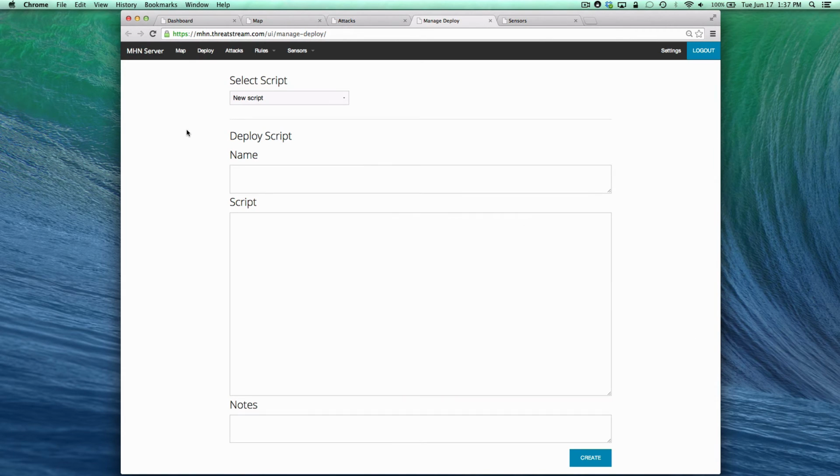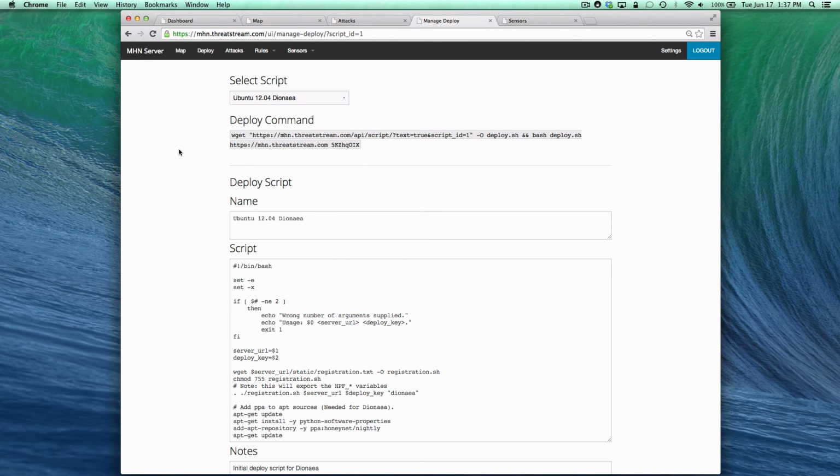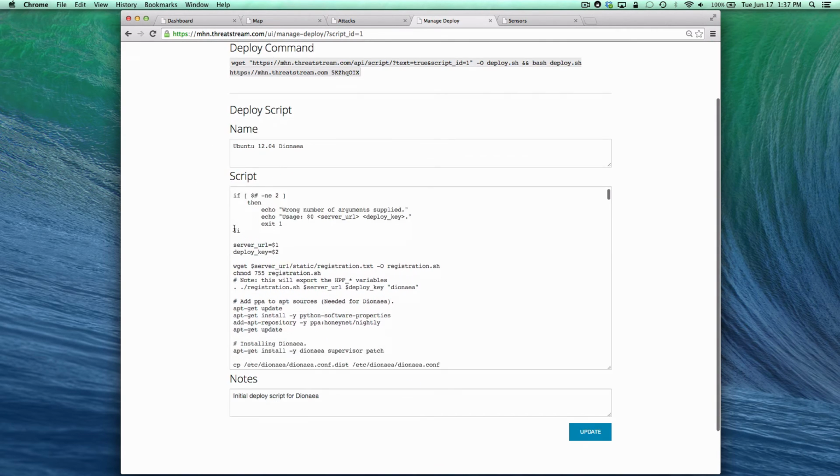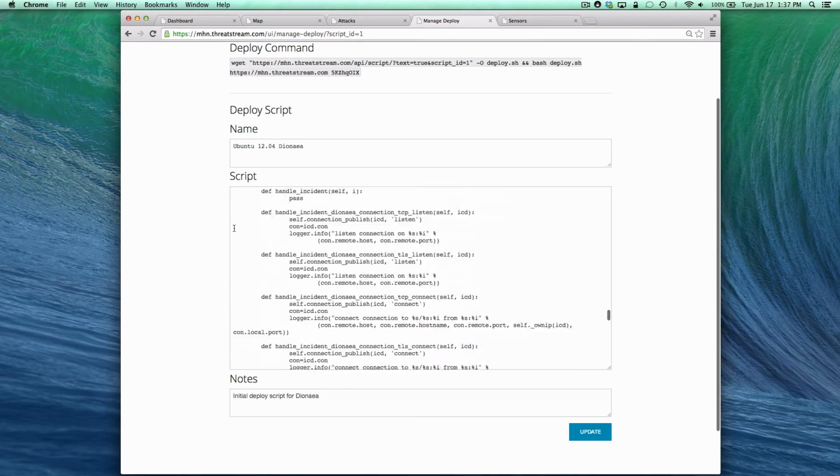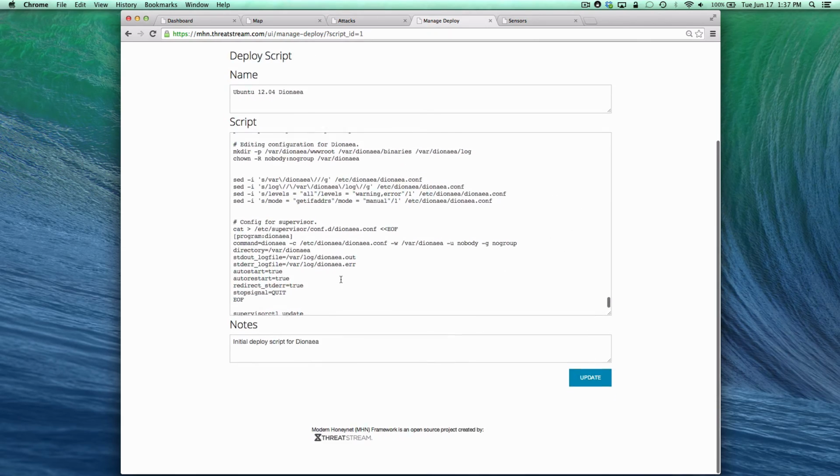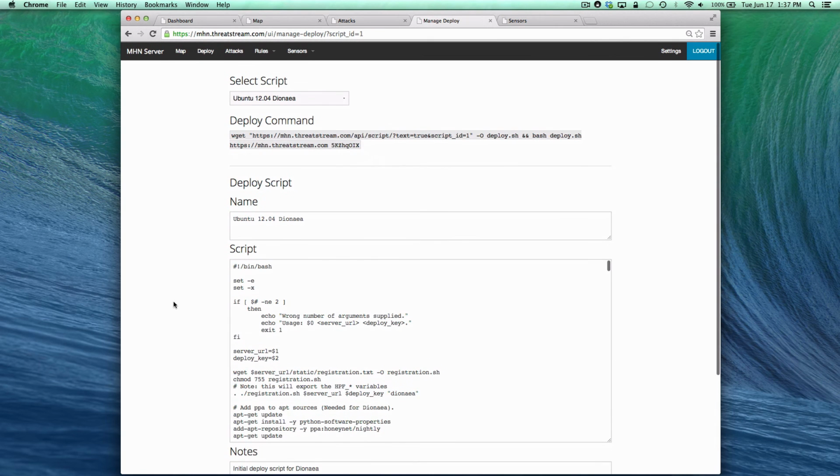Here's the deployment page. So this is how you would start the process of deploying a new honeypot on a new machine. So let's deploy an Ubuntu Dionaea box. What this allows you to do is view the script that we're going to actually use to deploy. So if you wanted to make modifications to the script, you could. And then next, all you need to do is copy and paste this command into a terminal, and it will deploy this specific Dionaea sensor and get it all configured with your MHN server. So I'm going to go ahead and actually do that now.